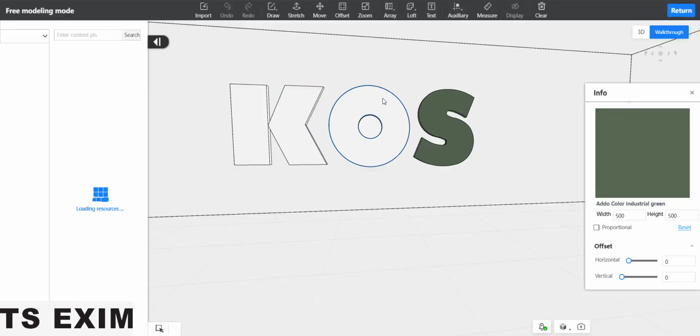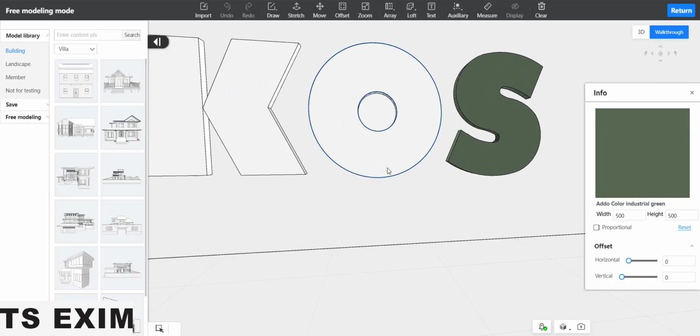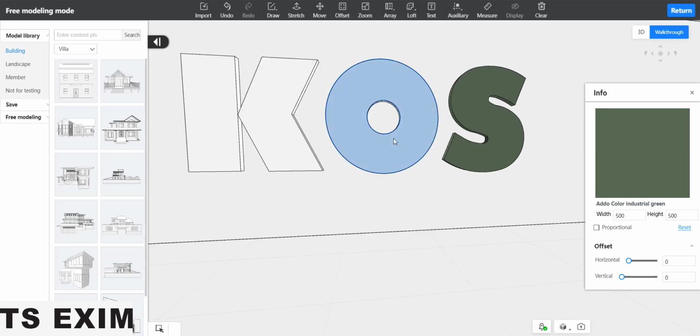Okay, go back to our free modeling. Okay, remember when you have a letter or shape that has an O shape or has a hole in the middle, you need to delete the hole first. Alright, so click on delete. Okay, and then you can double click and then you click on group. Okay, so when you apply texture, it will be applied to the whole group.